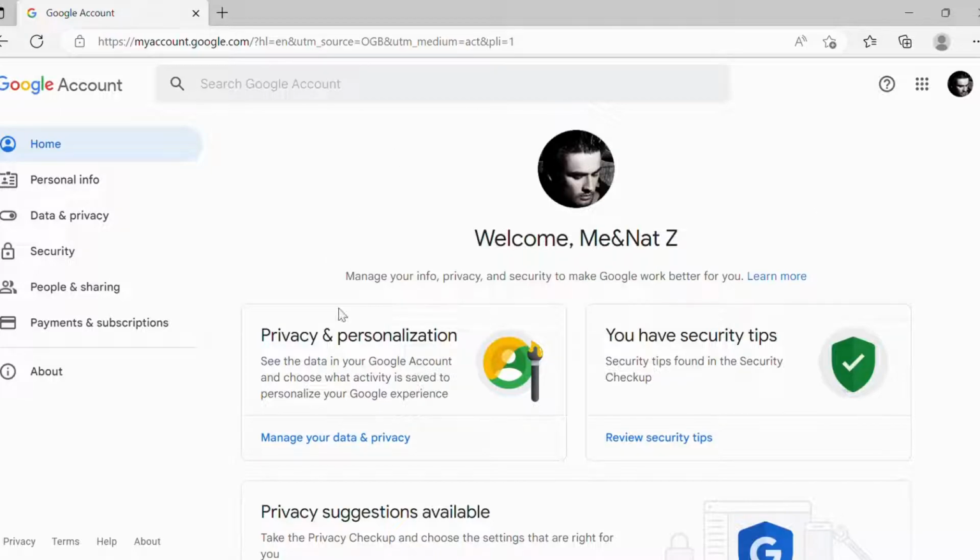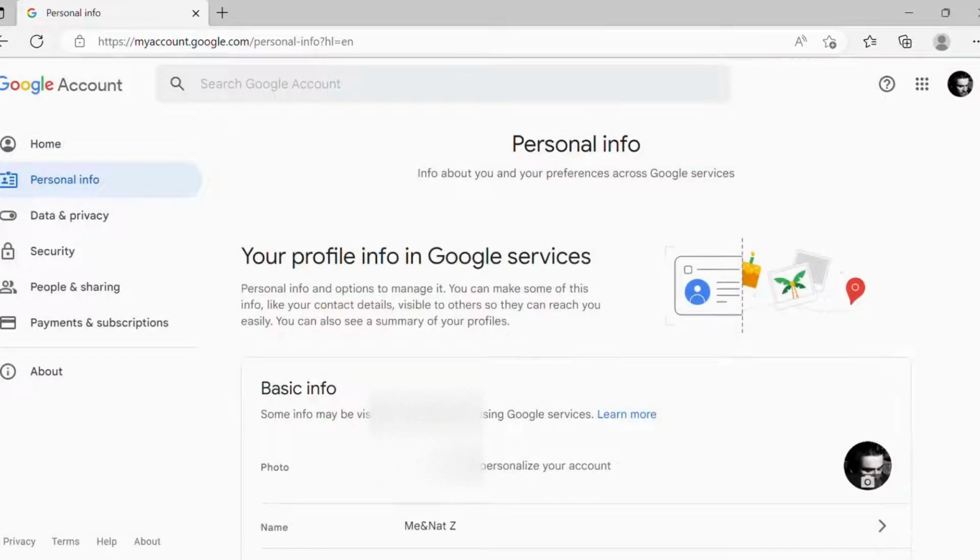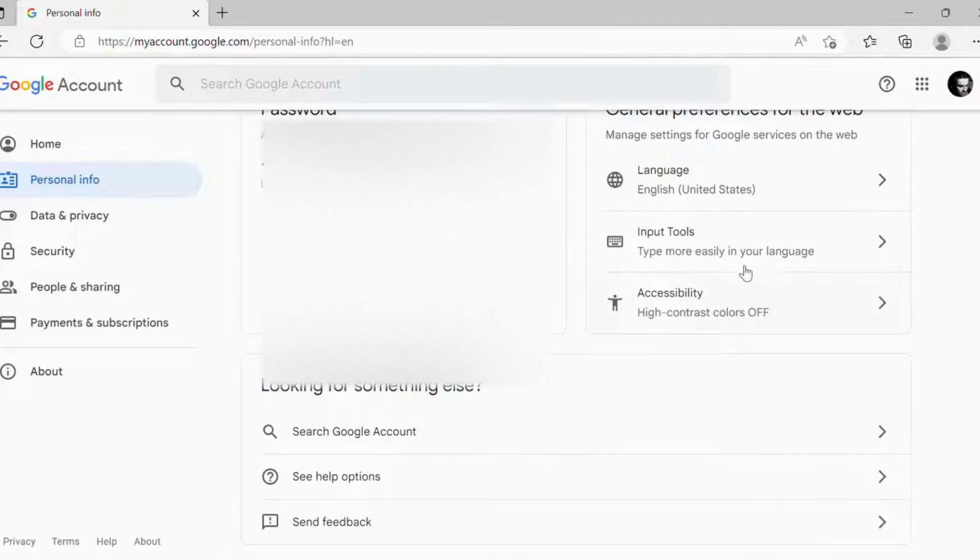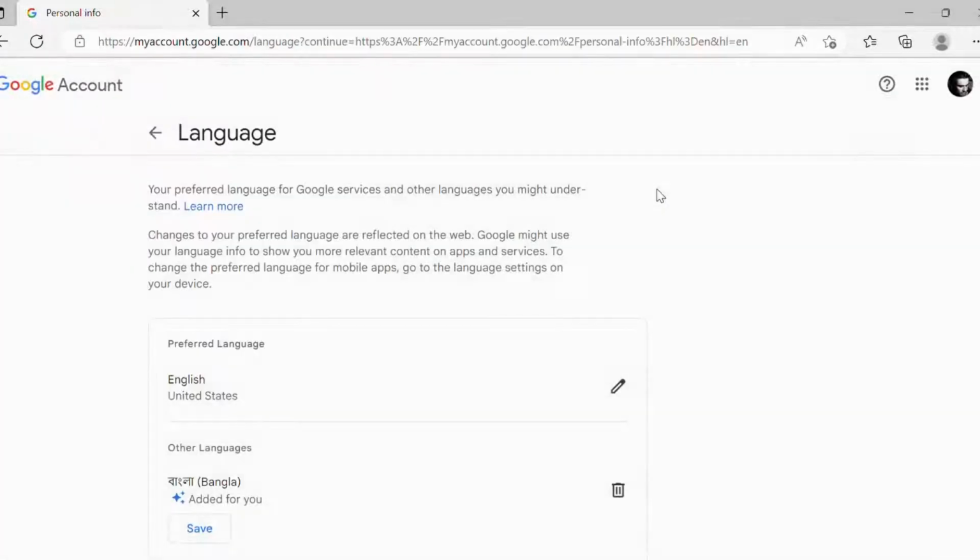Right now, everything is in English. So if you want to change the language, you will have to go to the Personal Info option. Coming down the page, you will see a language option. Then you will have to click the Edit bar in this preferred language tab.